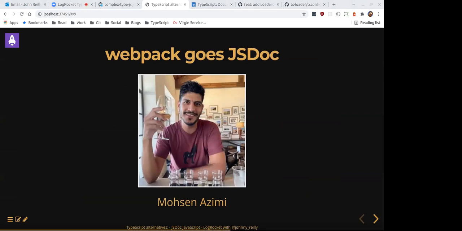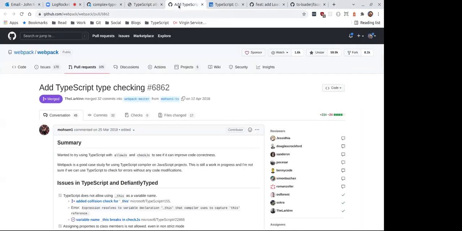But what happened is that a wonderful man called Mohsen Azami, and I may well be pronouncing his name wrong, if he should ever hear this, my apologies, did a pull request to Webpack. And it was quite an exciting pull request. Let me just open up the link here. This pull request added TypeScript type checking support through JSDoc to Webpack.